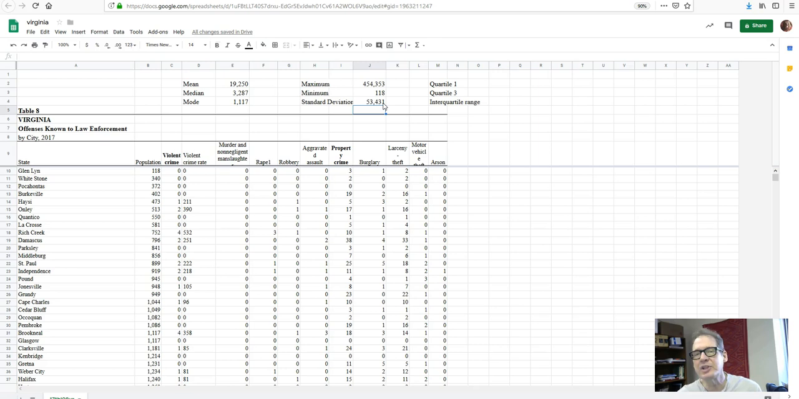Now let's calculate the interquartile range. The interquartile range is the difference between the first quartile and the third quartile. If you don't know what that means, ask your instructor, check your statistics textbook. I'm just going to show you how to calculate it. So I'll put it over in here.